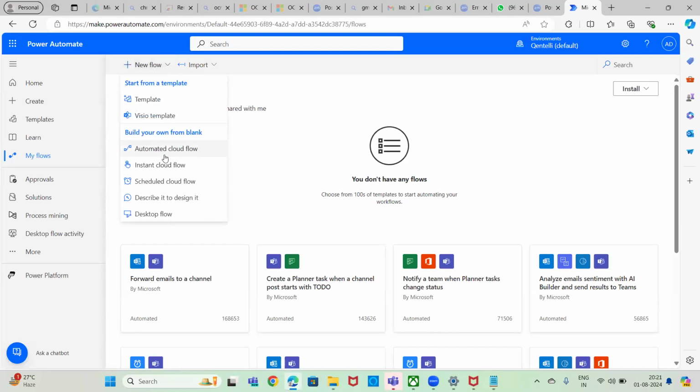So here you can see you can build an instant flow. You can build a scheduled flow. Instant means you can just create it instantly, which can be triggered manually. Okay, scheduled flow means if you want to run a flow at a specific time, each day or each work day or on weekends, then you can use this one, scheduled cloud flow. Okay, next we have desktop flow, and we have automated cloud flow. Automated cloud flow is nothing but if you get an email and you want to run some set of actions, then that will be an automated cloud flow.